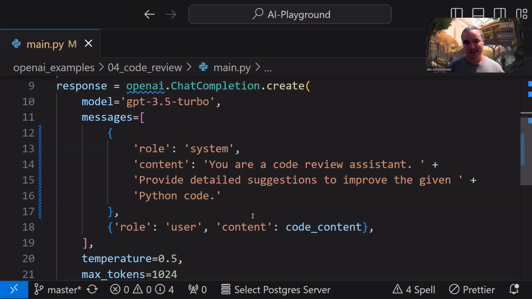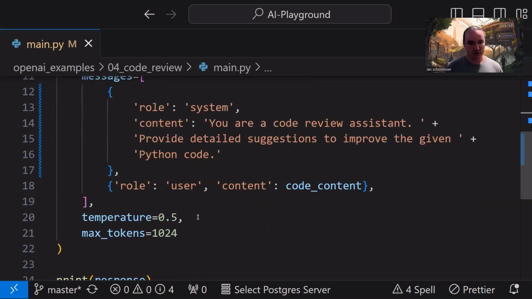And then the system is going to act as a review assistant, and the assistant response that comes back to us will be text telling us what we can do to improve upon the code from that file. The temperature and the max tokens are going to be the same as they were in the previous videos. And I should note that even though the temperature is low, that doesn't mean that the response will be the same every time.